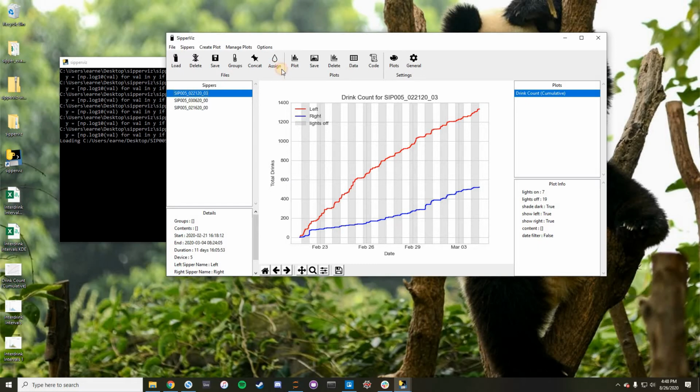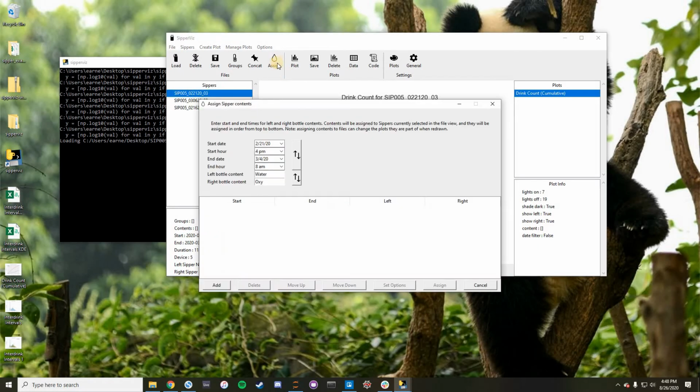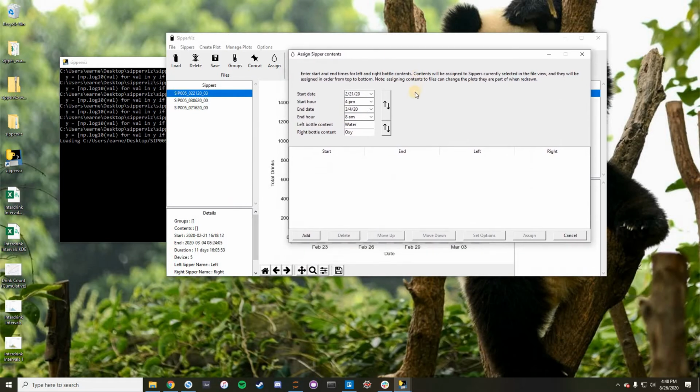So how do you do this? The main thing is this assign contents window here, which you get at from this assign button. The basic structure is there are these menus up here where you can select a start date and even an hour and an end date for when there were contents in certain tubes, and then you can label them as well. I think this popped up with names just because I hadn't cleared it from the last time I was testing this. And the dates that pop up should correspond to the file that was selected.